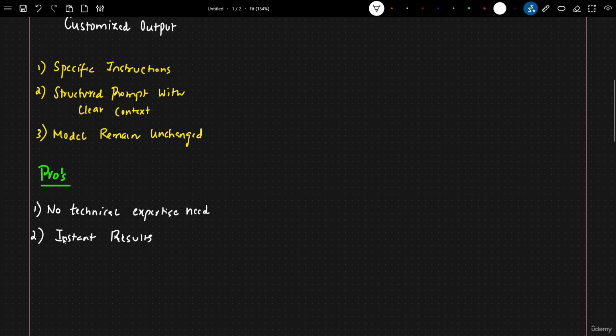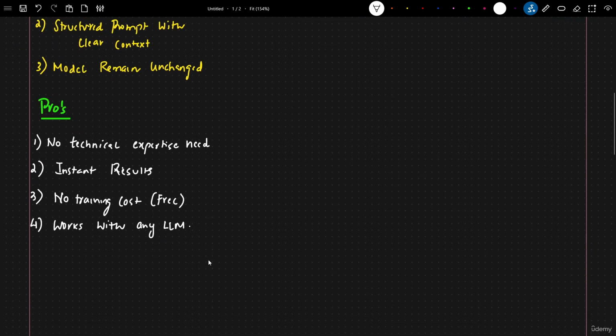Third, to write a prompt, when compared to fine tuning and RAG, there is no training cost involved. No additional training is required. It is completely free. You can just change the prompt itself and the LLM should be able to give you a customized output. Fourth important property is that it works with any LLM. You can give your own prompt to any kind of LLM, and it should be able to work.